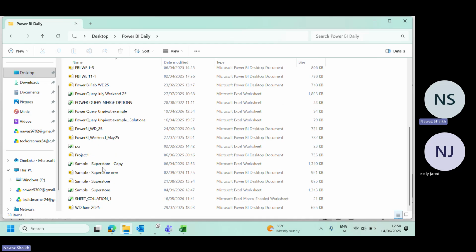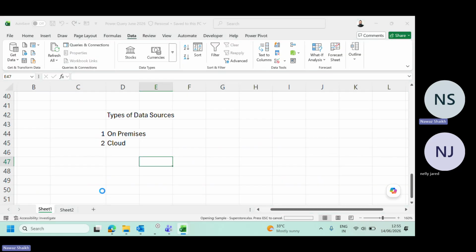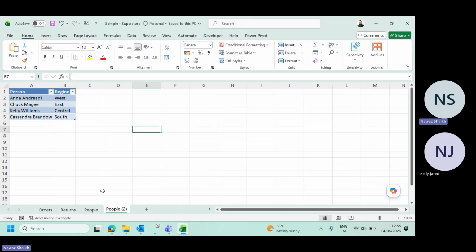The file name would be Sample Superstore. This is a very commonly used file on the internet, so you'll find it everywhere. If you go on Google and write Sample Superstore, you will find multiple files of it. Currently I'll open this file and let's understand what all things are there in this file. As I see, there are four sheets.